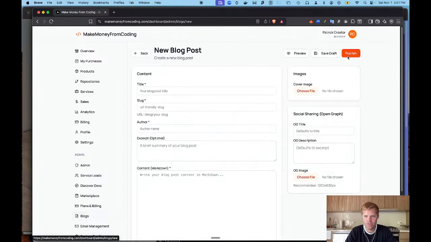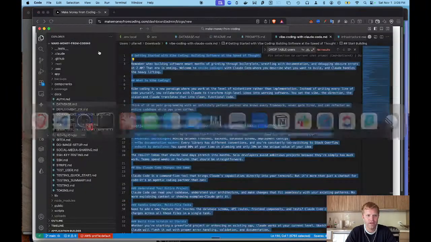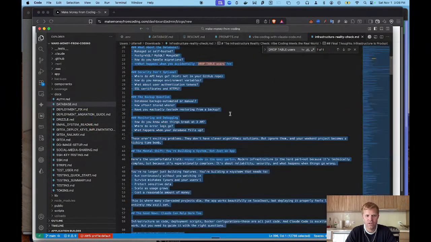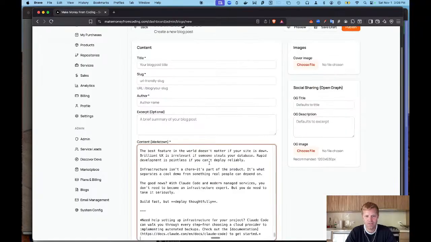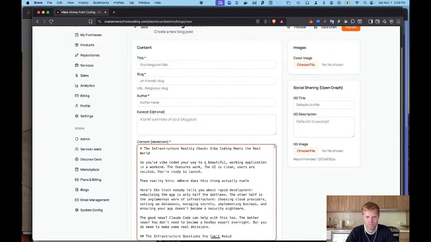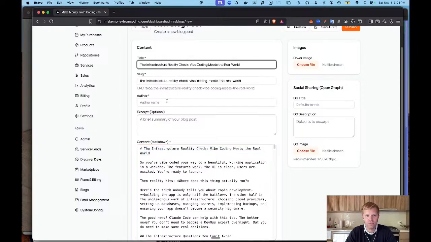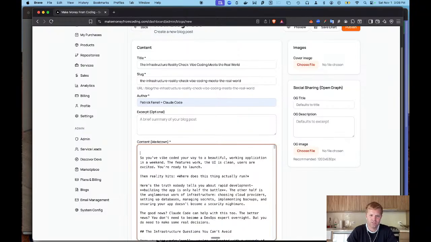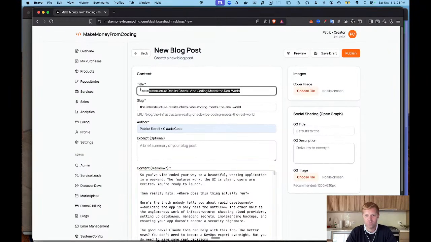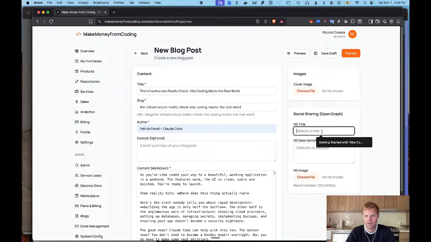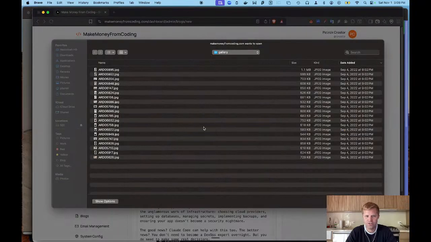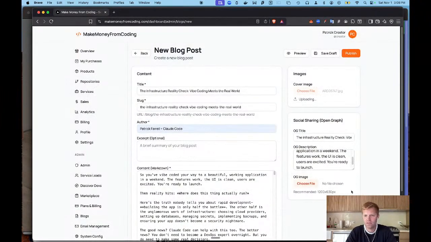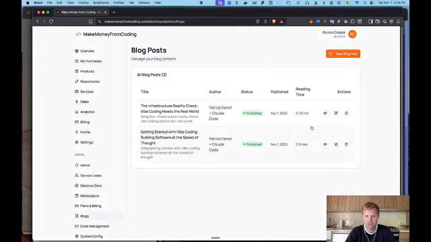And now we're going to go there. And then we're going to do one more. So we're going to go back, and we're going to copy this in here, post that in there. That creates that. Patrick Farrell plus Claude. Delete this little section here. We're going to copy this in, and then we're going to do that. And then we're going to choose another image of me, slightly different, and we're going to hit publish. Now we have 2 of these blogs online.